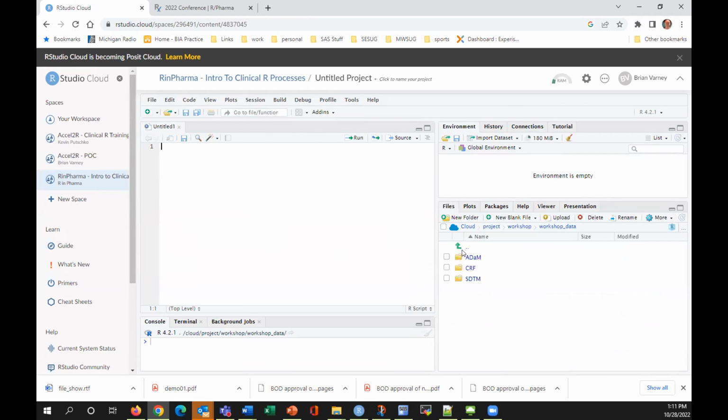Like I said, in the file space of RStudio, there's a Files tab. And in that, you'll see the file structure that I showed you in the PowerPoint. There's Cloud Project, Workshop. There's Workshop Code and Workshop Data.